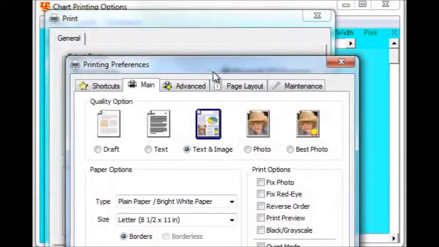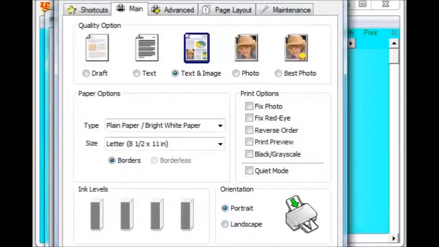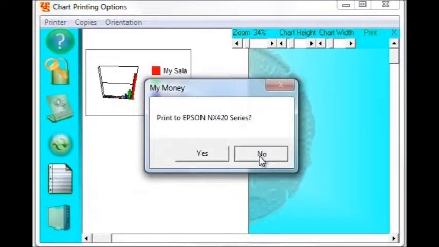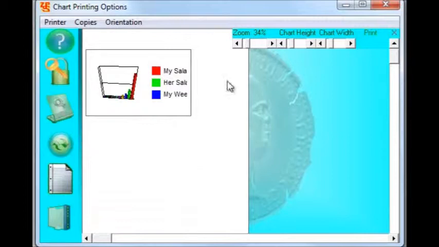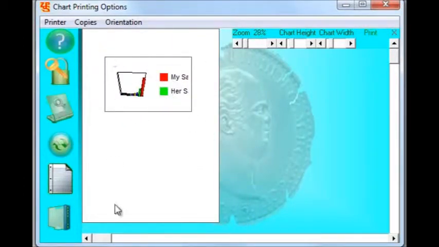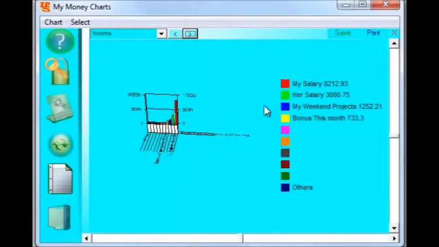preferences. I'm going to change back to portrait mode, say print, but we will not print, just to show you that the paper is now in portrait mode. Let's exit the printing and exit the chart reports.